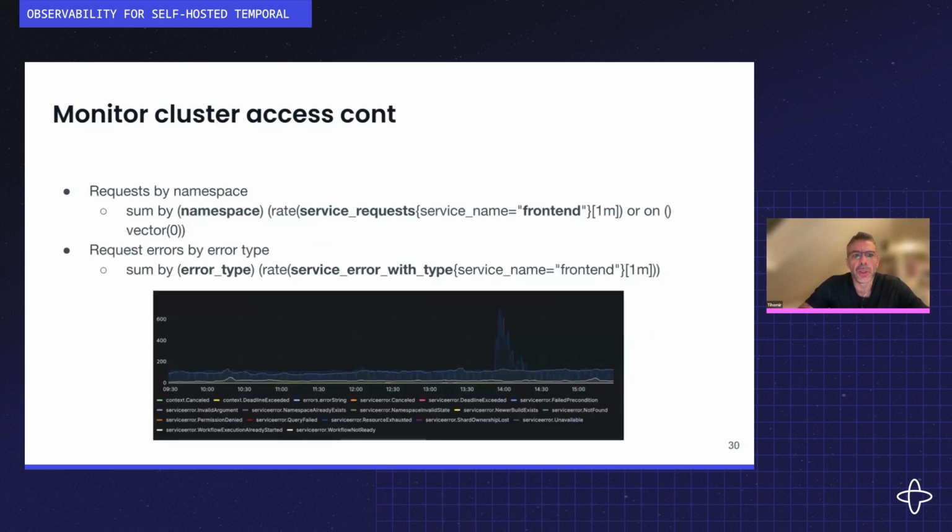Other things that you can do is look at requests by namespace. For example, service requests can be filtered by namespace. So if you have multiple namespaces on your cluster that your clients are creating, then you can see a per-namespace RPS that they're generating. Same thing with request errors, and you can also filter them by error type. For example, service error with type is a server metric that you can filter by error type, and you can see all kinds of front-end service request errors happening over a period of time.